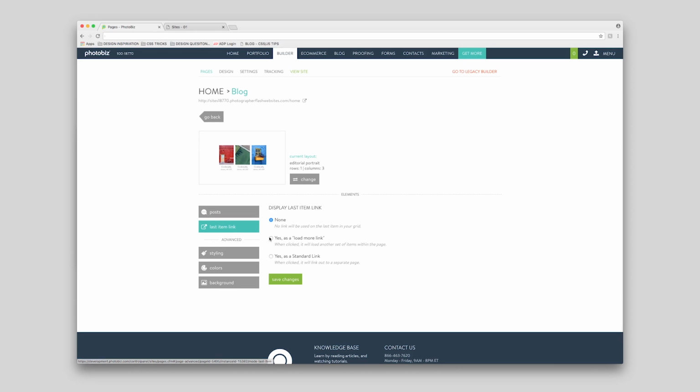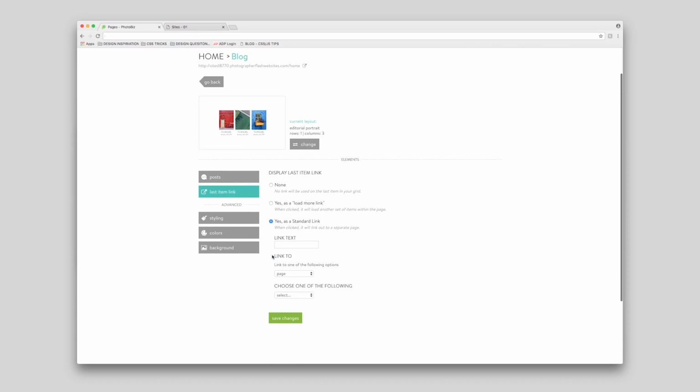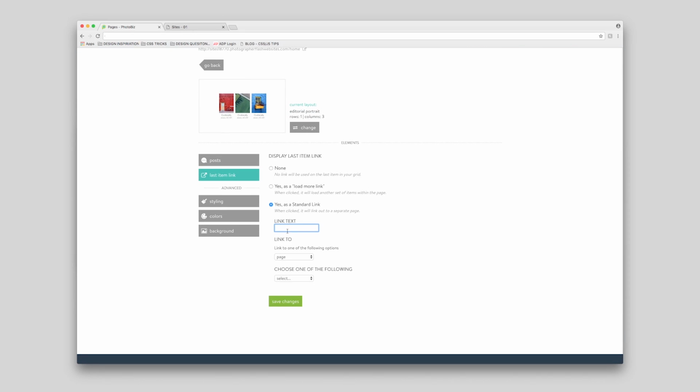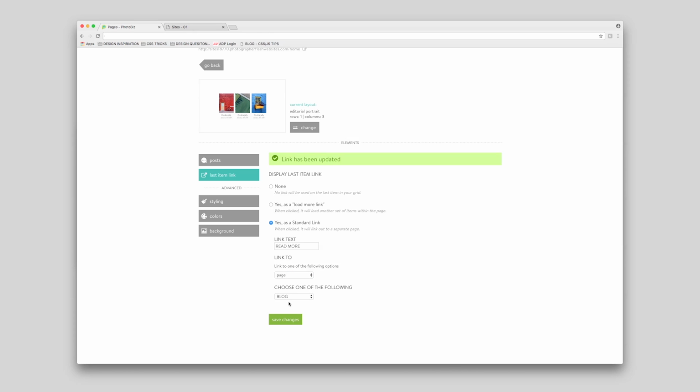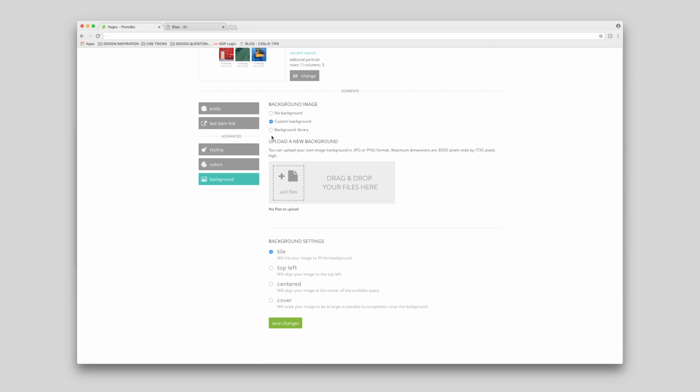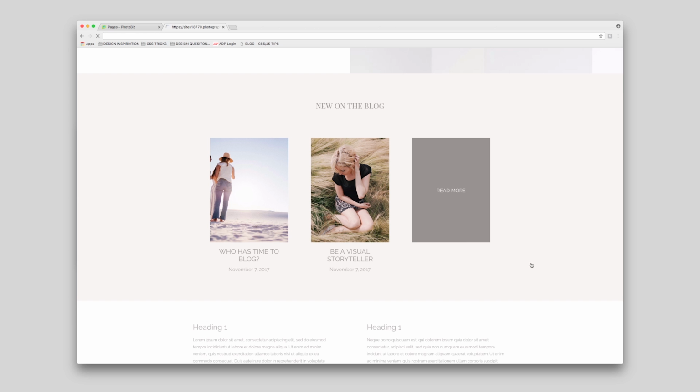You can add a last item link to show off text, load more posts, or as a standalone link. You can also control the spacing, colors, and background of the block. This looks awesome!